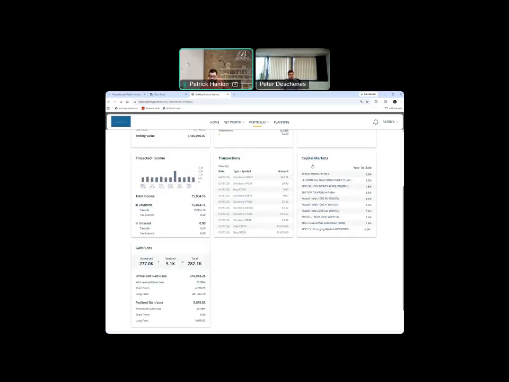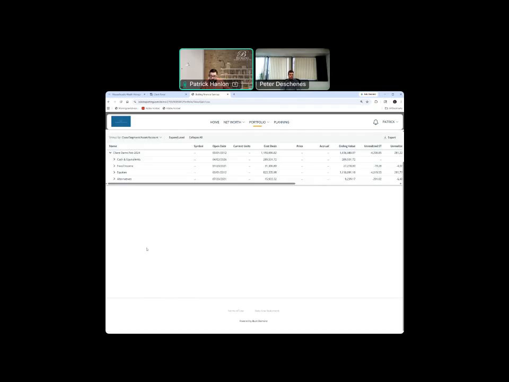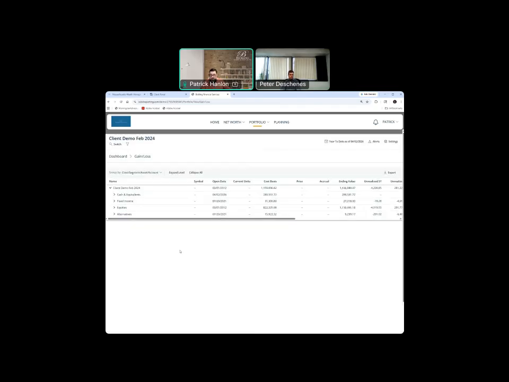I'm going to skip capital markets for a second. I'll come back to that. Another one that we like to look at would be this gain loss tab. And you're probably sensing a theme here, where you can group these by a different variety of topics that's going to make the most sense for you as to how you want to look at it.